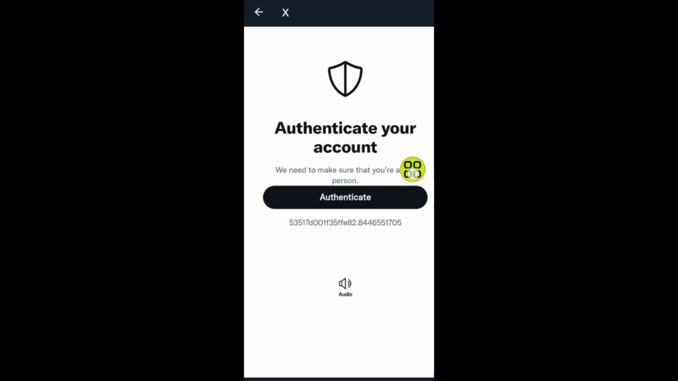So in this section, as you can see now, here it says authenticate your account. Here it says we need to make sure that you are a real person. So all you have to do now is tap on this authenticate button to authenticate that you are a real person, not a robot.